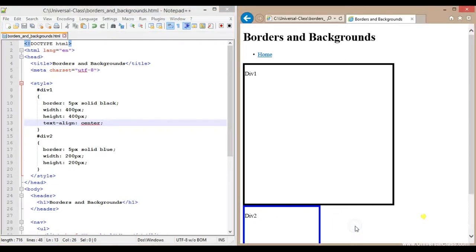And then now if I come over here and refresh, now my text is in the center. So it's just a way for me to move it to the center of the box instead of having it left aligned. But if you notice when I center it though, it's centered to the width of the box because it actually is centered to the container.